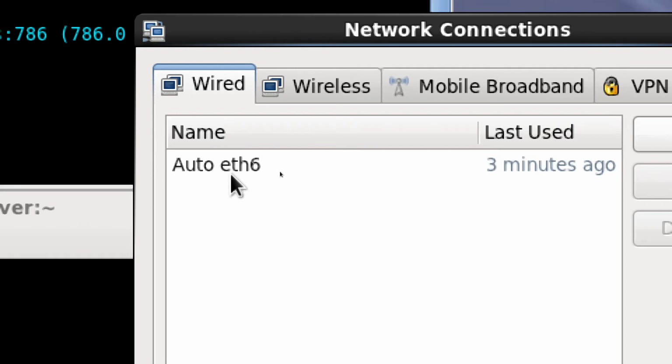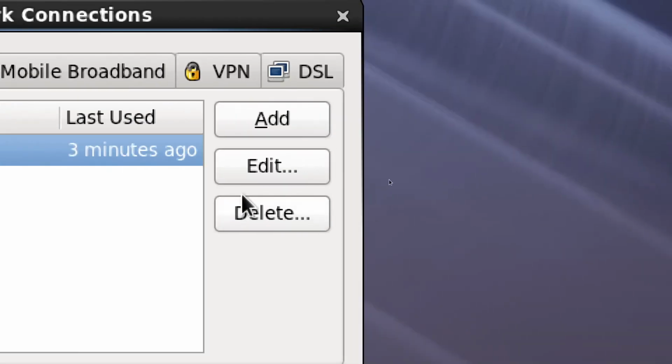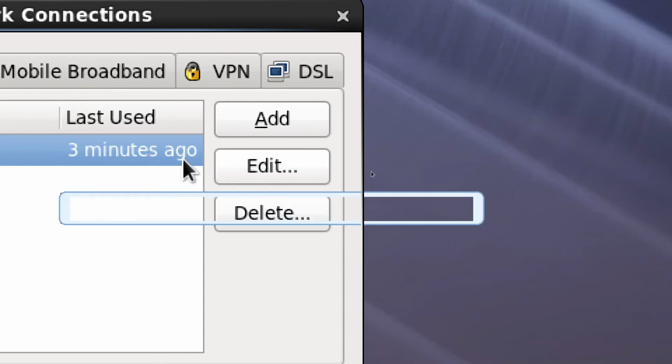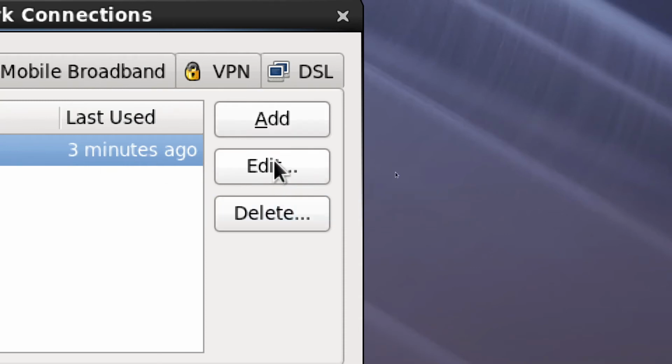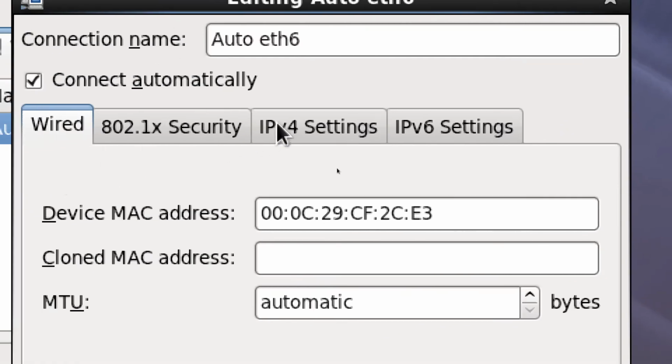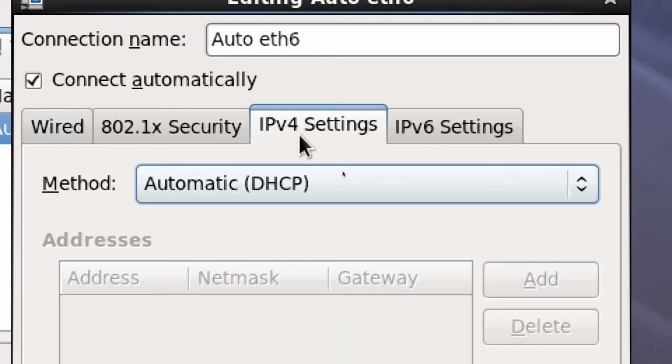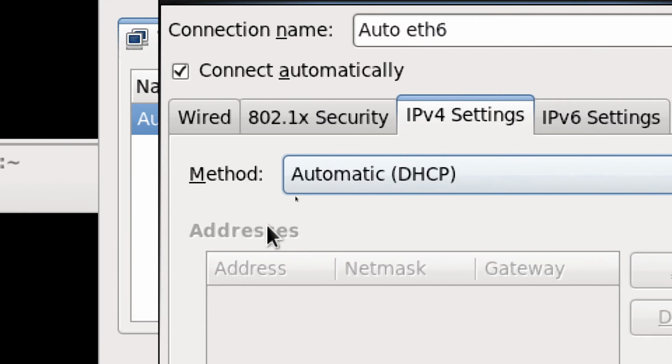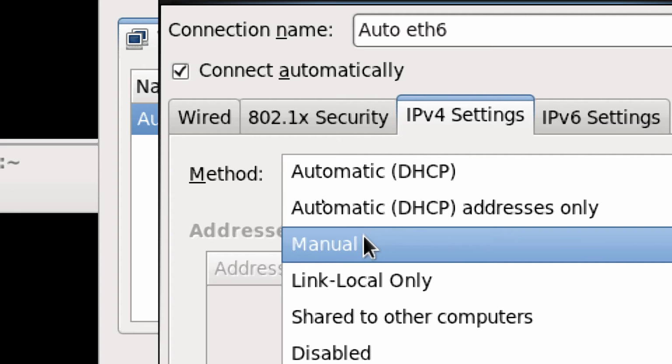What I can do is click onto it and then click edit. In the situation where you want to add a new one, you can always click add. So click edit and then click IPv4 settings. If you want to configure an IPv6 address, you click on IPv6 settings. In this case, click on IPv4 settings. After that, since we want a static IPv4 address, we change the method from automatic to manual.